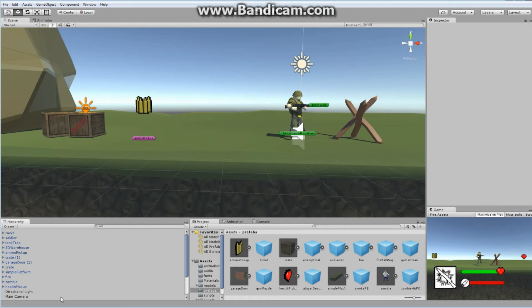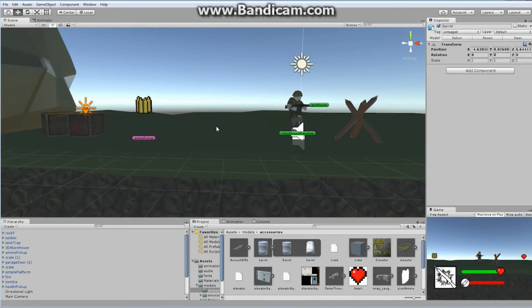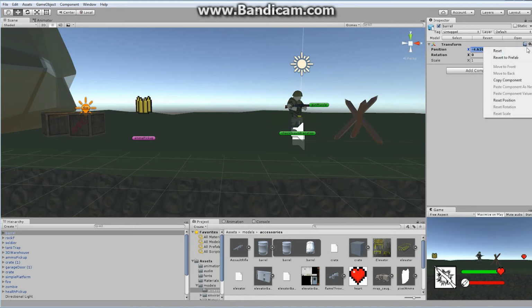Let's say we wanted to create a barrel, an exploding barrel. All right, let's set this, let's reset this thing here so it's at 0, 0, 0. Reset.